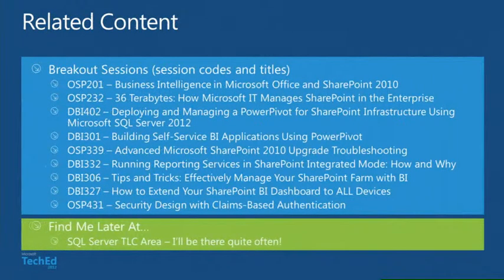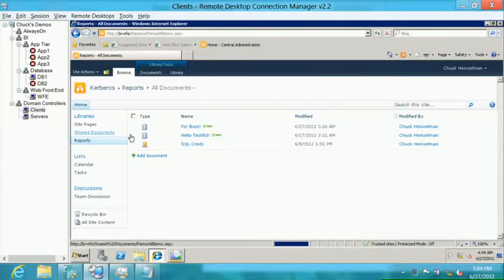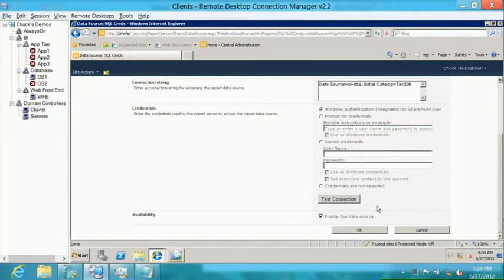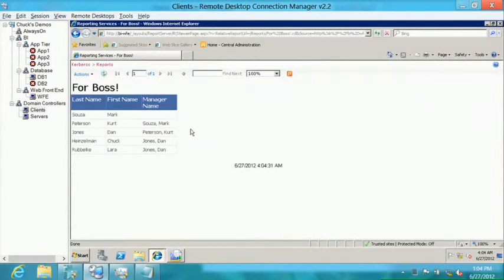I'm going to switch in before we finish up here. I have that site running here. I rebooted the machine. Let's see if this actually works. I'm going to come into reports. This time I'm going to do the right thing. I'm going to come into my credential file and I'm going to test my connection. It worked. All right, that's a good sign. Let's try to run that report for my boss. There it is.